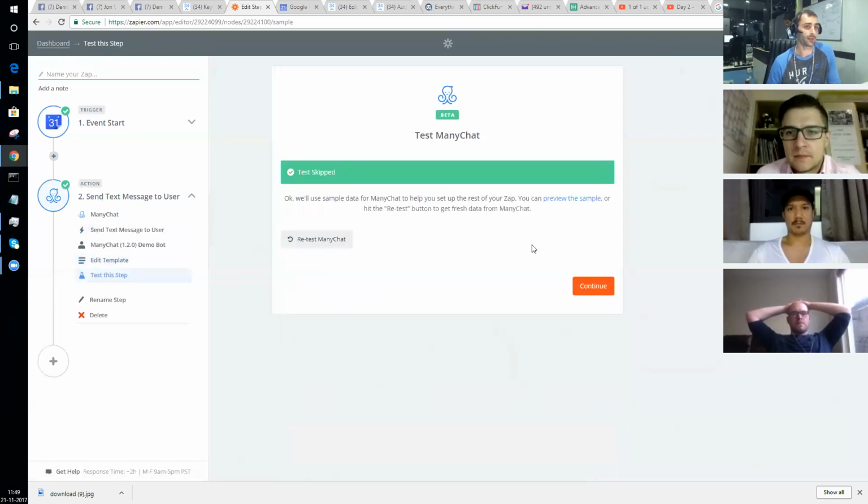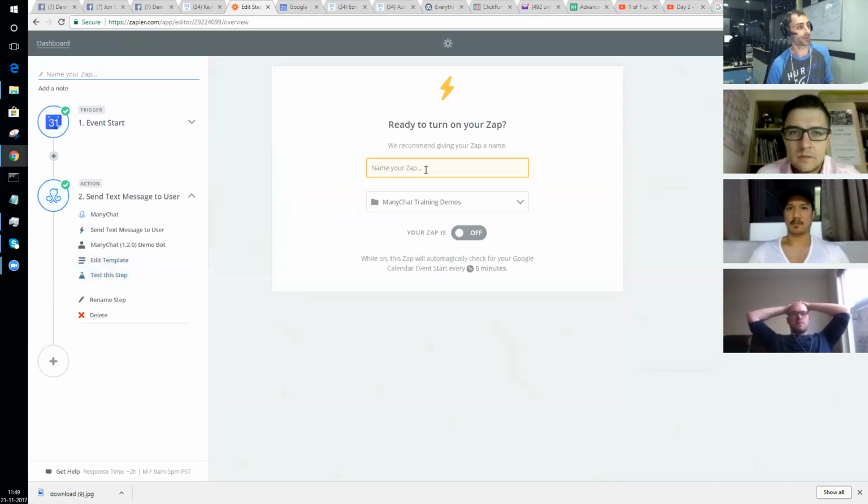We're going to skip that and continue, because I know it's not going to work. I can see in the data that I just got back from Google, I had an empty description, which does not have any ManyChat ID, so ManyChat's just going to fail there. So I'm going to do the same thing here, which is notify about reservation.